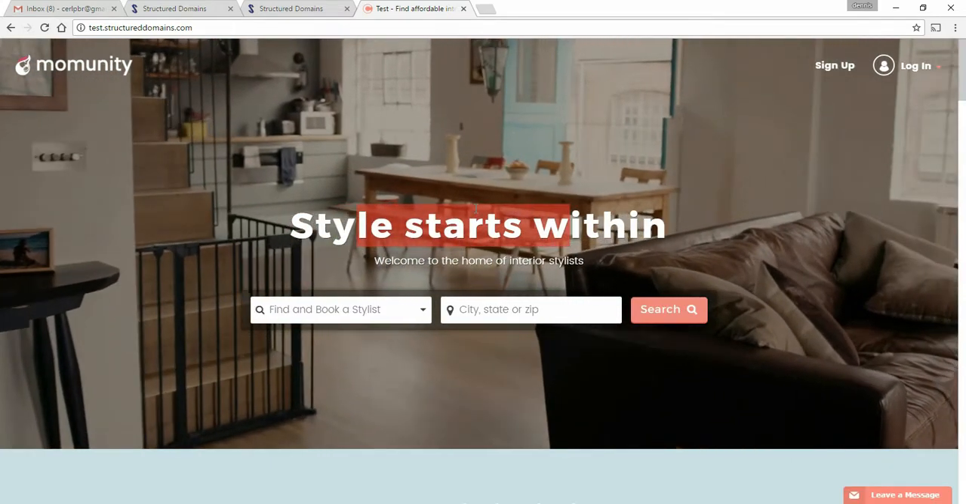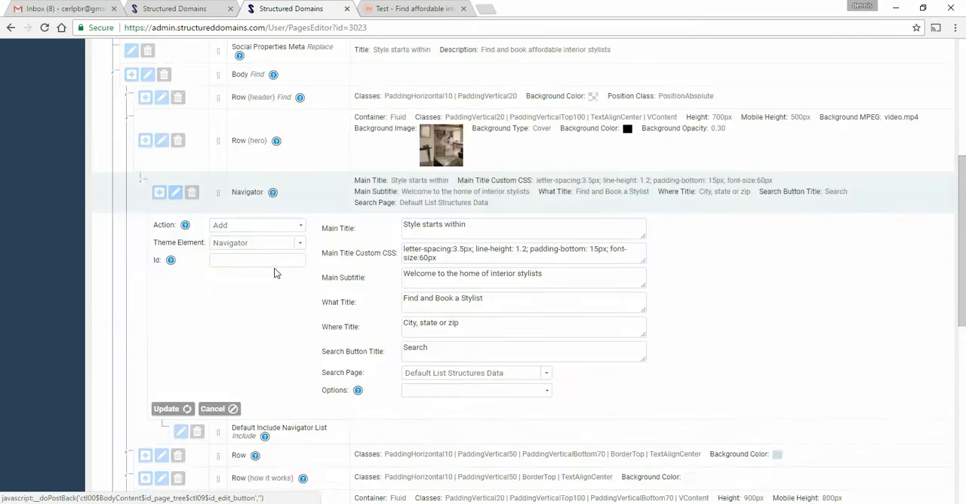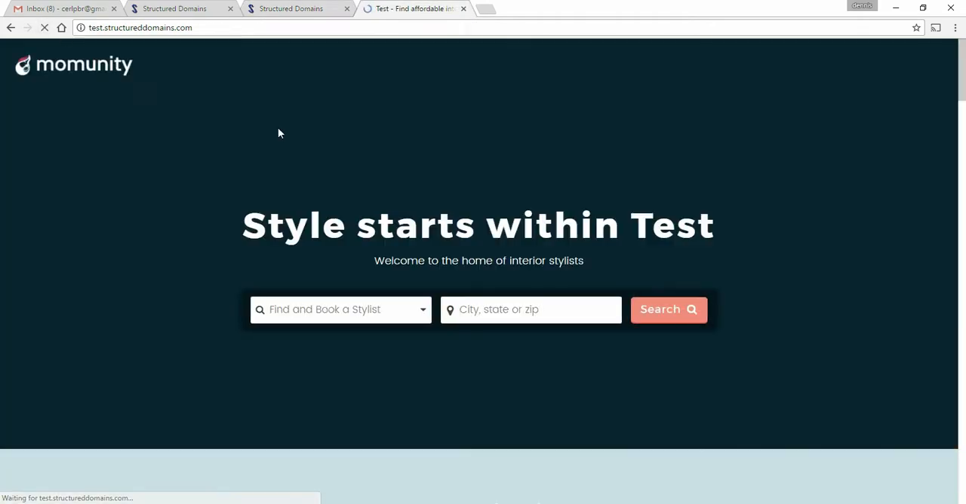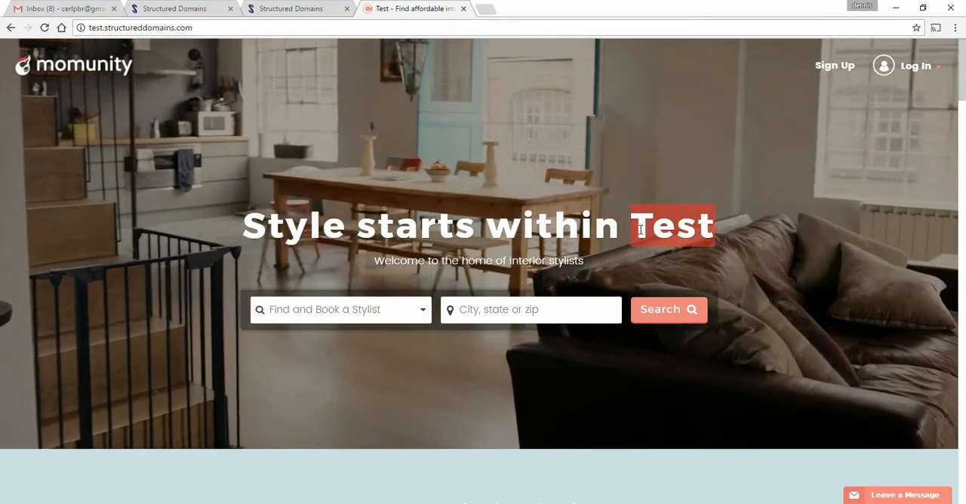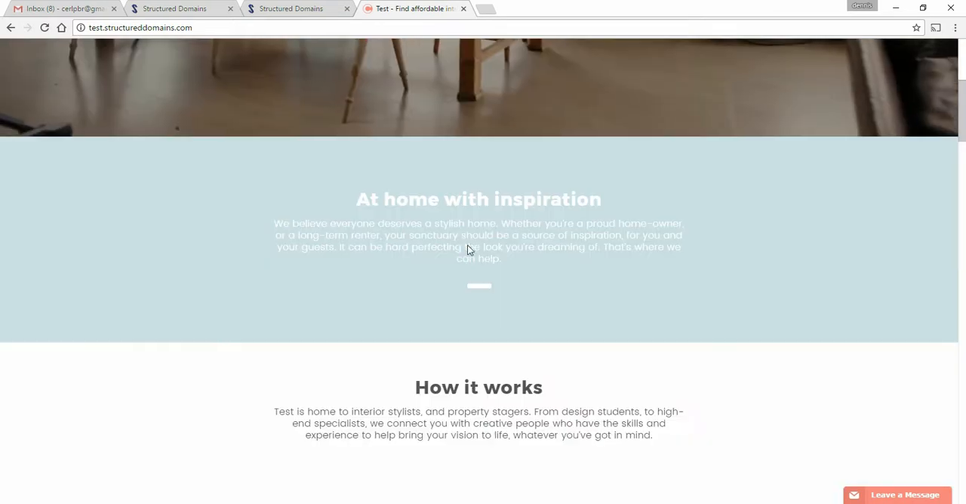and let's say I want to customize this text, and I'm going to put something in here. So I'm just going to put another word here. Style starts with test. Click update. Go on the bottom, click save. Come back here, refresh, and then you see now this thing is changed.